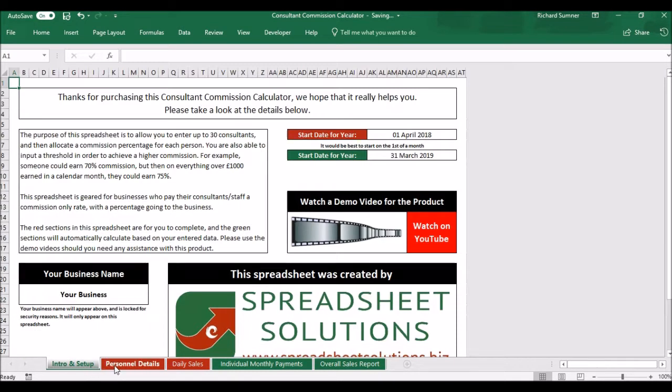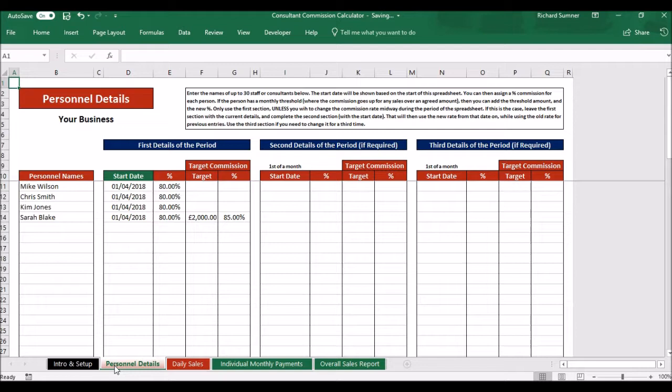But before we get onto the daily sales, let's take a look at the personnel details. These are all of your consultants that you'd have working for you. What this spreadsheet does is it literally bases payment for your staff on their sales. So this isn't one for salary and commission. You could work out the commission on this and then add that onto the salary, but this is basically for a commissioner, and this only works out the commission.